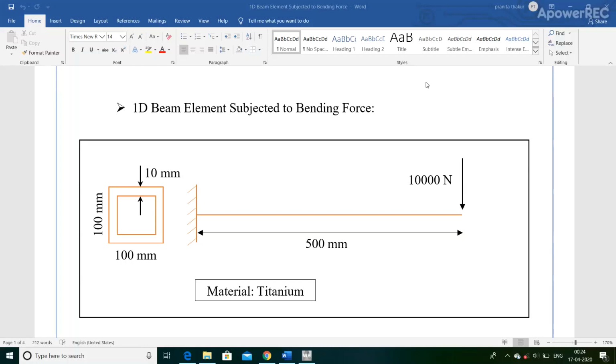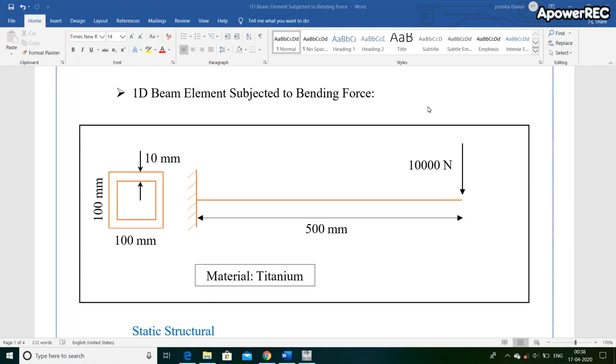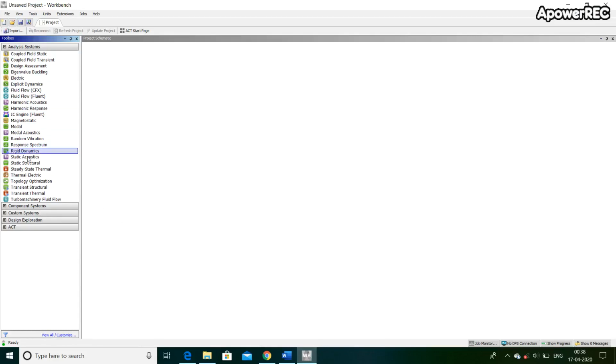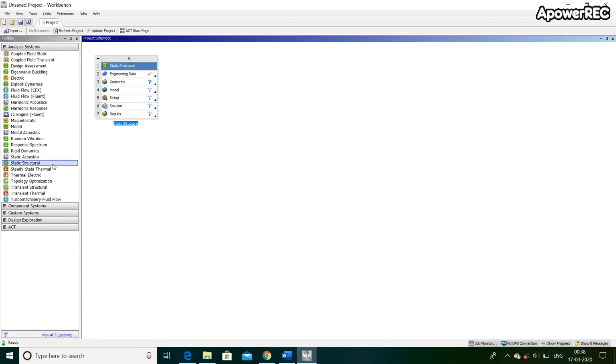Hello everyone, today we are going to see how to solve 1D beam element subjected to bending force. So this is our problem statement which we are going to solve in Ansys using workbench. Let's start. First open Ansys workbench, select analysis system, double click on static structural.